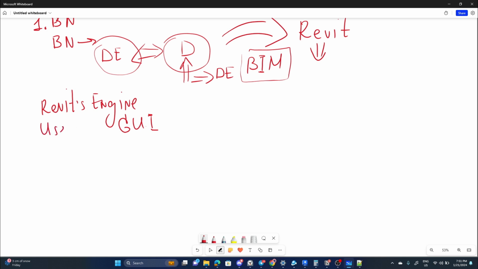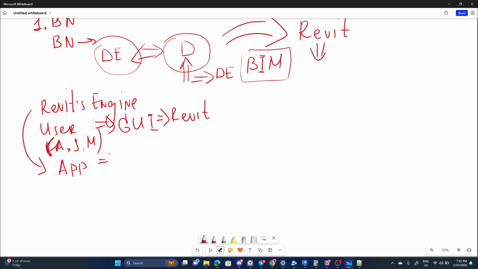You are, as a user, like an architect, structural engineer, MEP engineer, and so on and so forth. You're using the graphical user interface to communicate with Revit and its core logic. So this is the kind of communication. But Revit developers also made sure that we can use it from our own application. So this is the application that you build, and to communicate with Revit, you use the API.